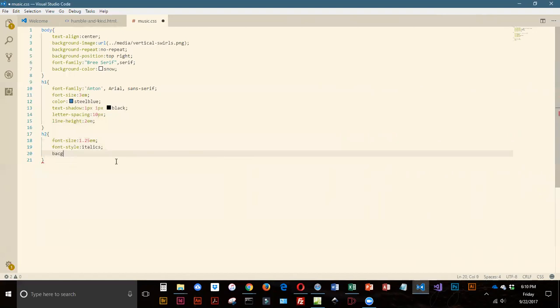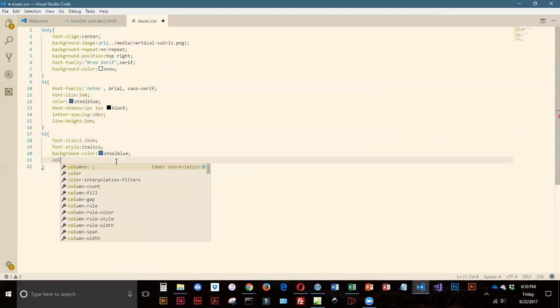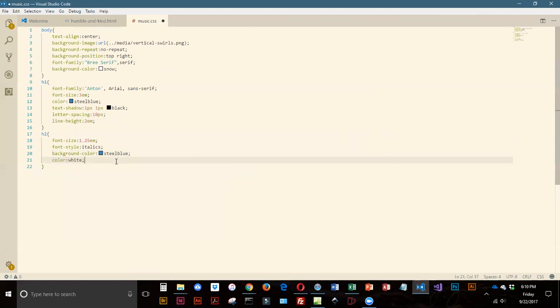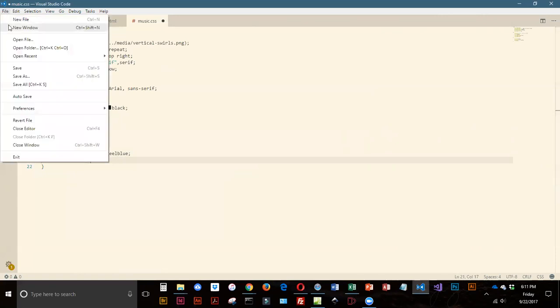Now you might be saying, oh, background color, that's tricky. So what this is going to do is it's going to color the line, or the space below the text, but it does it for the whole width. So we want steel blue. And since we're changing the background color, we are going to lighten up the text to white. Now this is for H2. So let's save this.